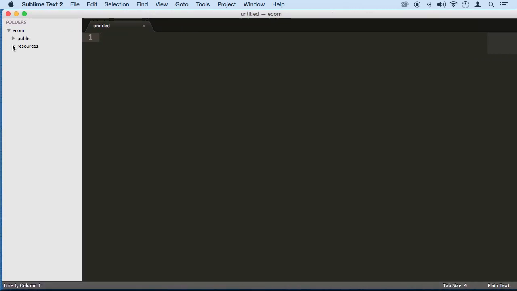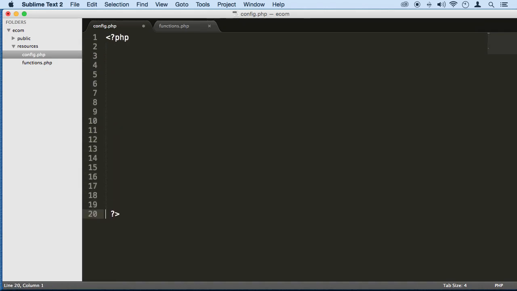Right inside resources, I'm going to right click and create a file called config.php. I'm going to right click again and create another one called functions.php. Perfect. So I'm going to open up my PHP tags, just like this.